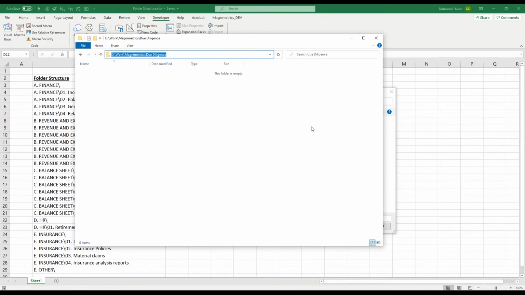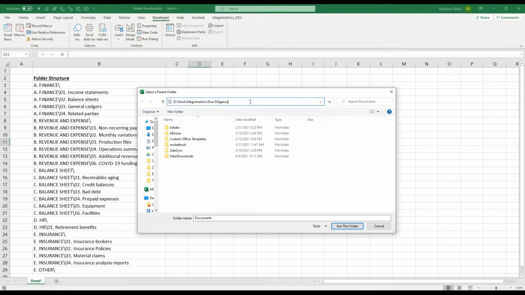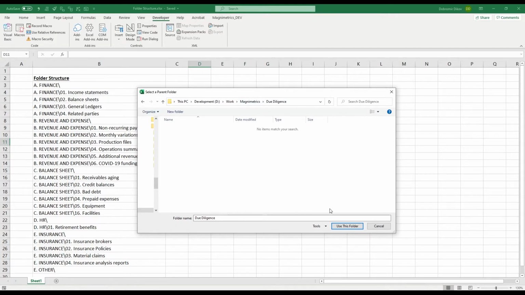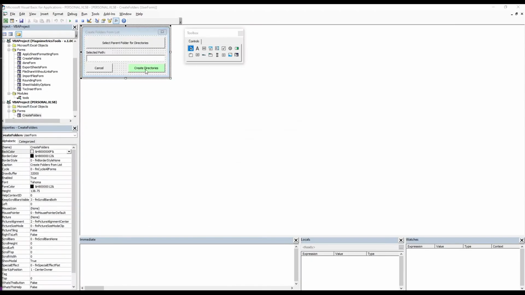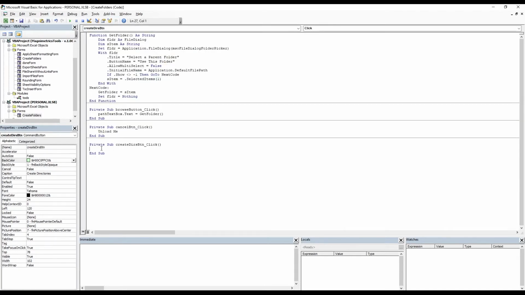So I'm just gonna copy this, paste it here. Okay, and use this folder. And you can see that it got the folder path here, but nothing will happen right now. Let's go ahead and write our code to create directories. We're gonna need a few variables here as well: dim sls as range, okay, and dim counter as integer.